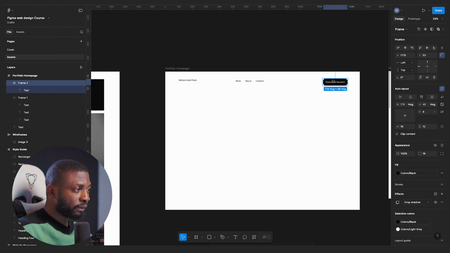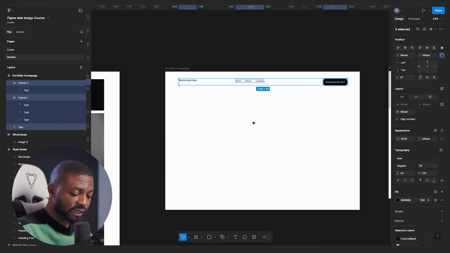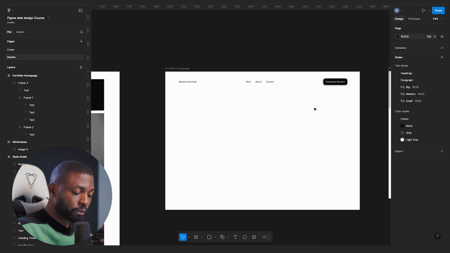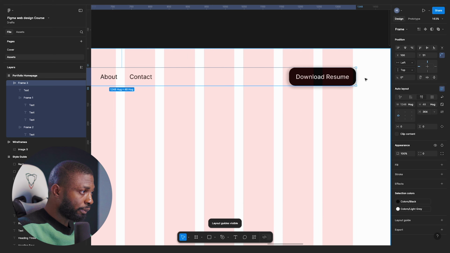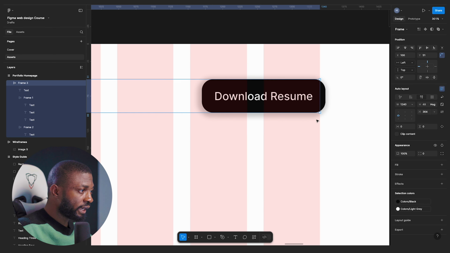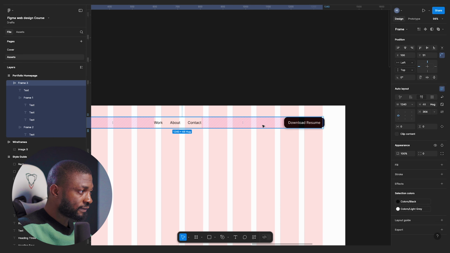So now we have the button. I can just select each of these and add Shift A, which is the auto layout, on it. And then I'll turn on my grid, which is Shift G, and I'll make sure this snaps to the grid here. You can see that the button did not move in because each of the spacings was a fixed spacing.